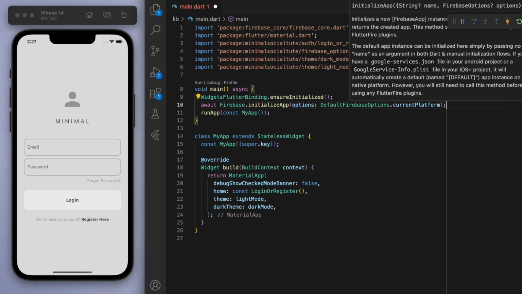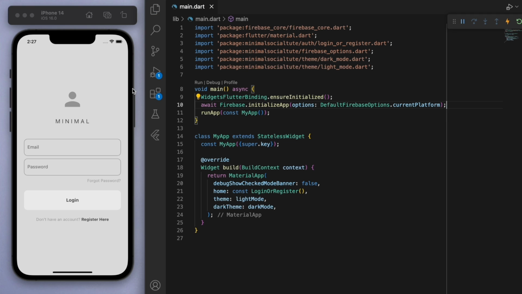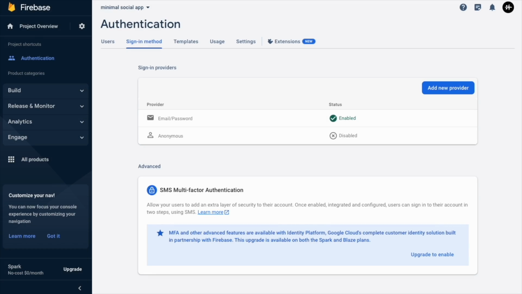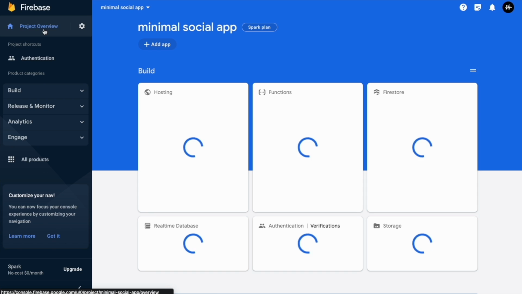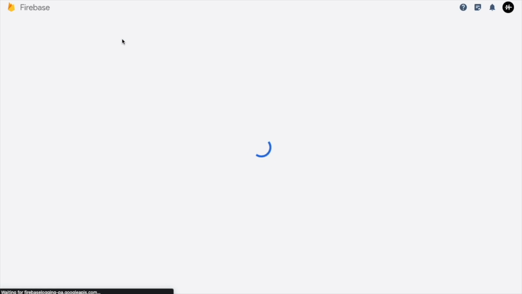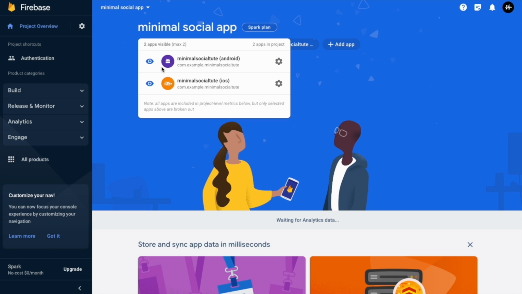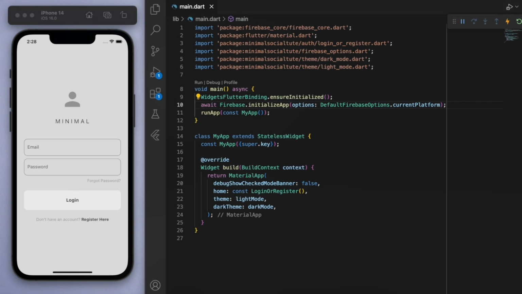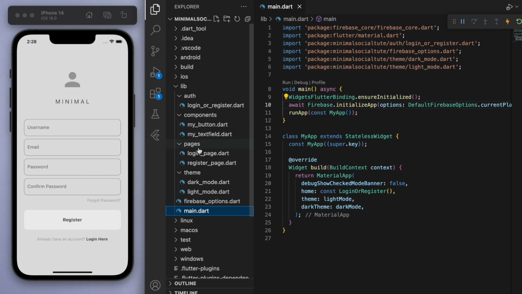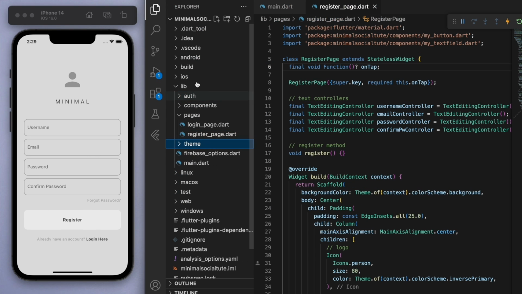Cool, and just save it and run your app again just to make sure there's no more errors. And if you come back to your Firebase console, if you refresh the page, you should be able to see that we have these two apps connected now. Awesome, so now what we're going to do is let's try to create a new user. So we have this nice register page and we have this register method for us to fill out.